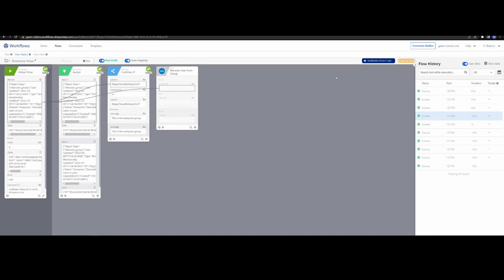This is the simplest possible demo of how to use streaming actions. Use cases can get quite a bit more complicated than this, but I hope this quick demonstration has helped to clarify how to use streaming actions.